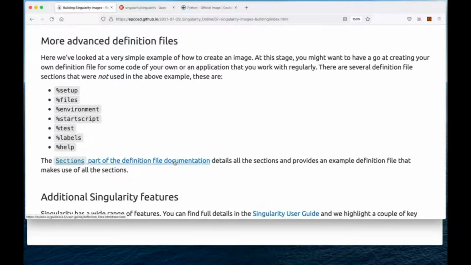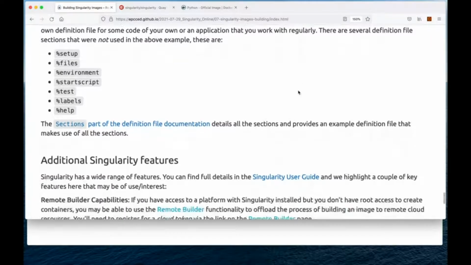There's links there to the documentation. So if you are interested in building Singularity definition files, it's worth going to look at that documentation and find out a bit more about what these different options provide.